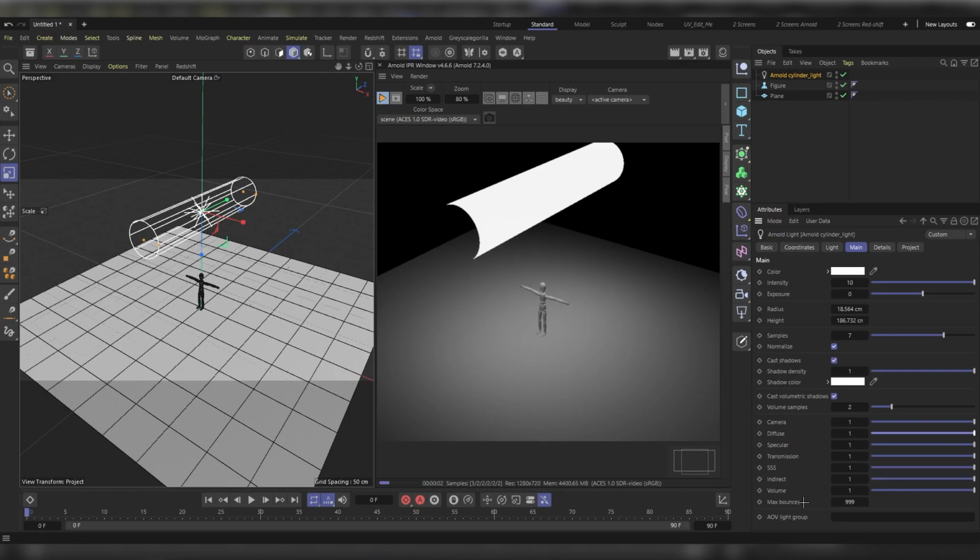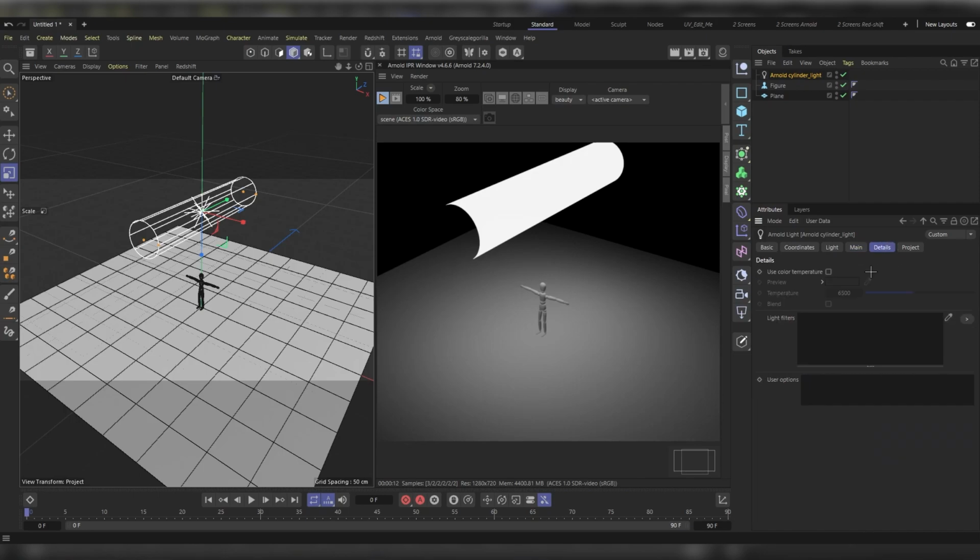Same for everything else. We will explain later what the SS transmission, specular, and indirect lighting with volume means. Let's head to Details tab, and from it there is the use of the temperature.